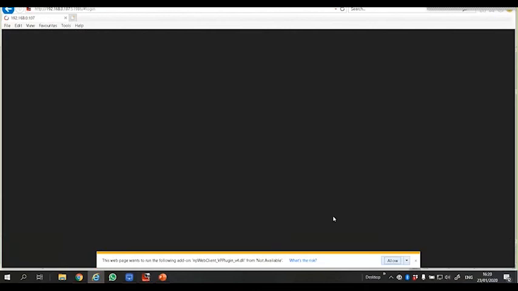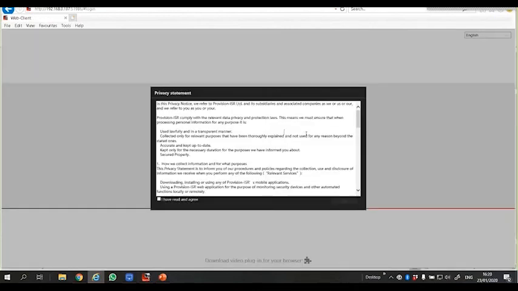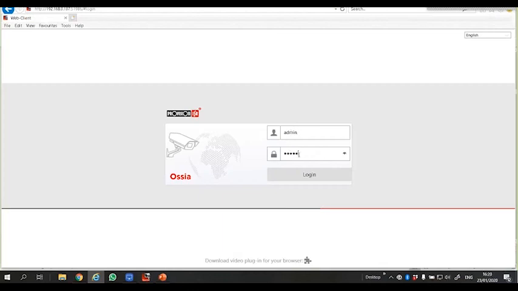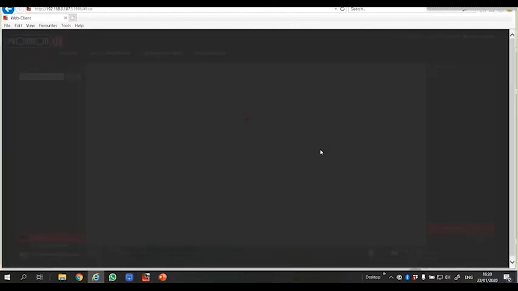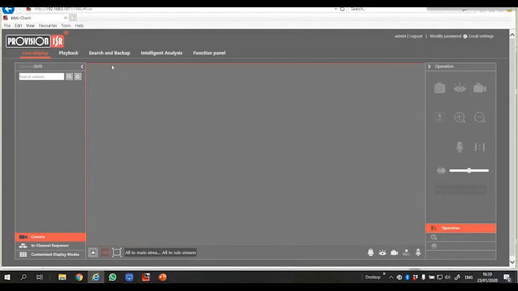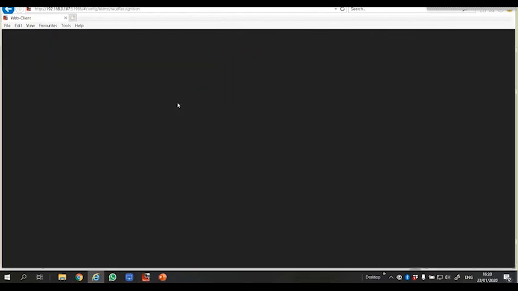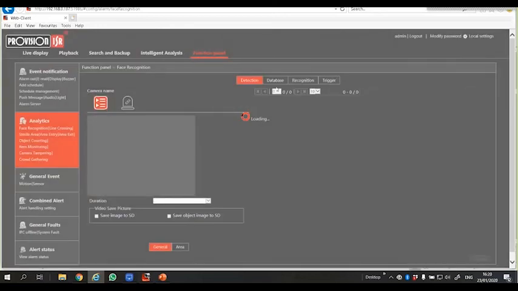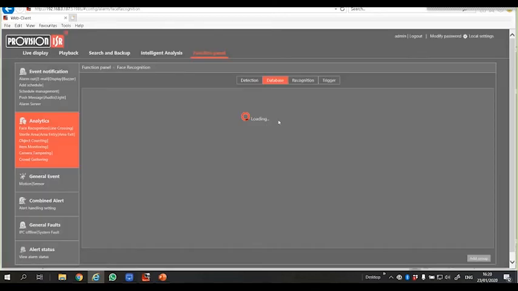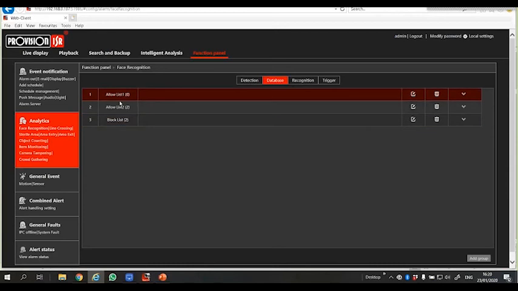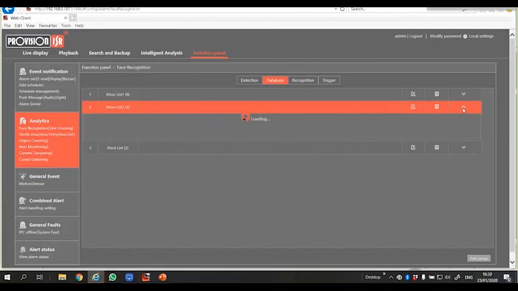Okay, so this is my device. I'm going to access it from web. Okay, and now we will see the database of this device. We will go to the function panel, event, analytics, and database here. You will see that we have three groups here: allow list 1, allow list 2, and block list. We have some faces here, but it doesn't really matter.